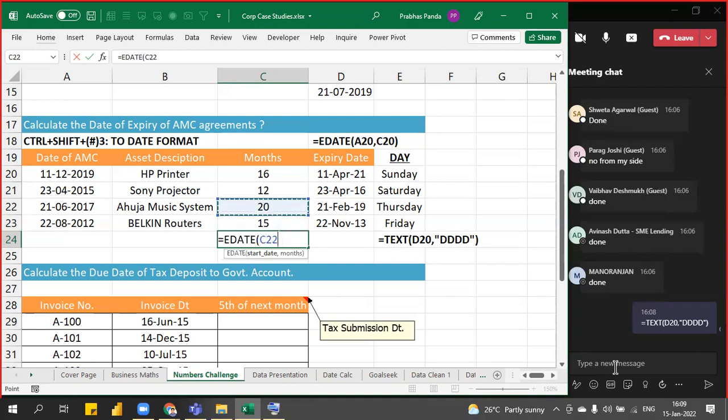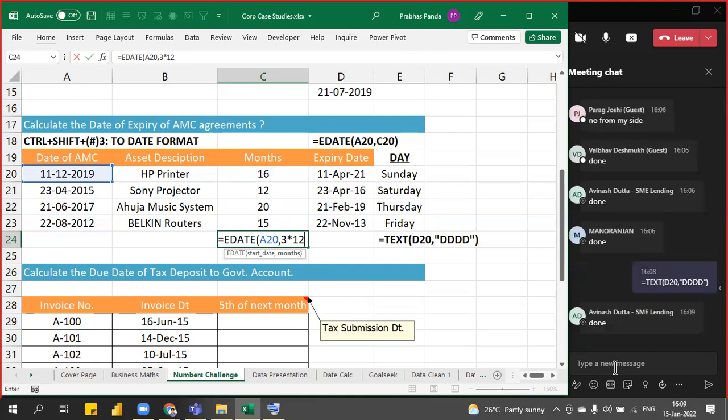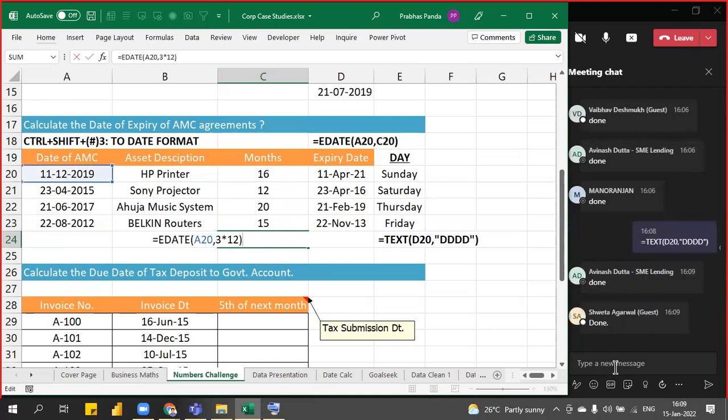See, in EDATE, I'll be taking the start date again. Now, suppose after 3 years, so I'll take 3, but Excel will consider this as months. I will simply multiply by 12 because each year has 12 months, correct? Simple logic. So this is going to give me the result after 3 years. Or I can do it in this way also, with 365 days.